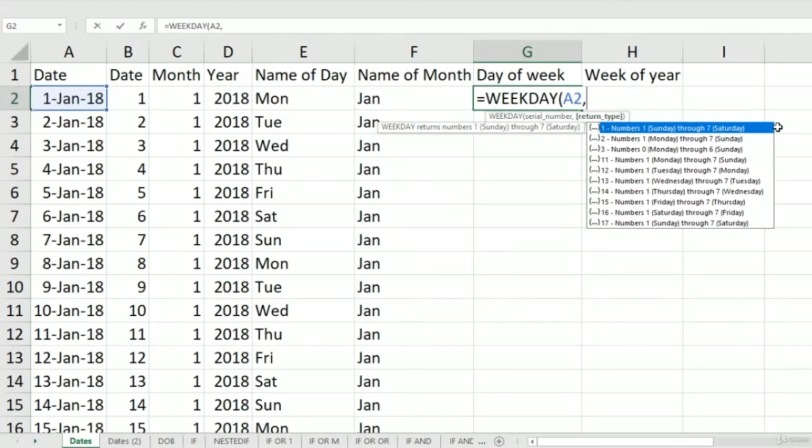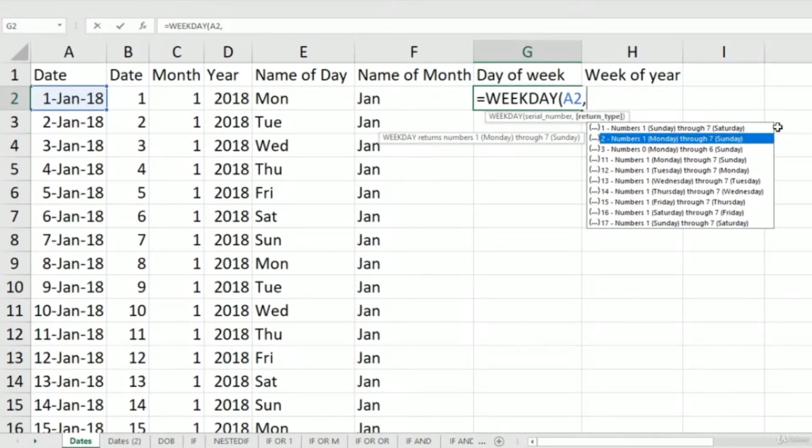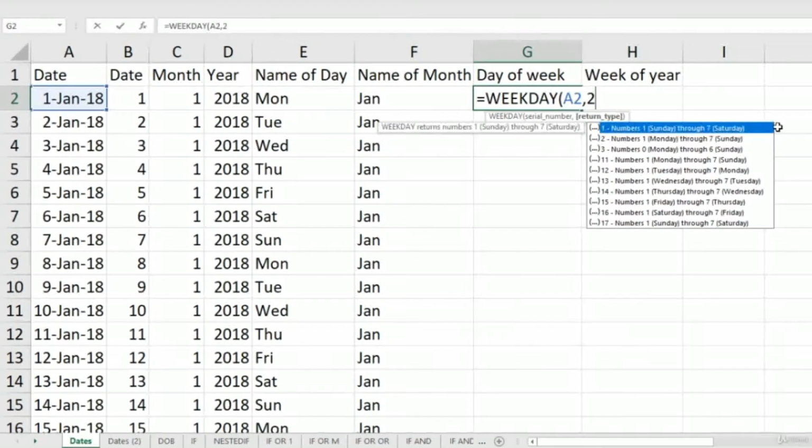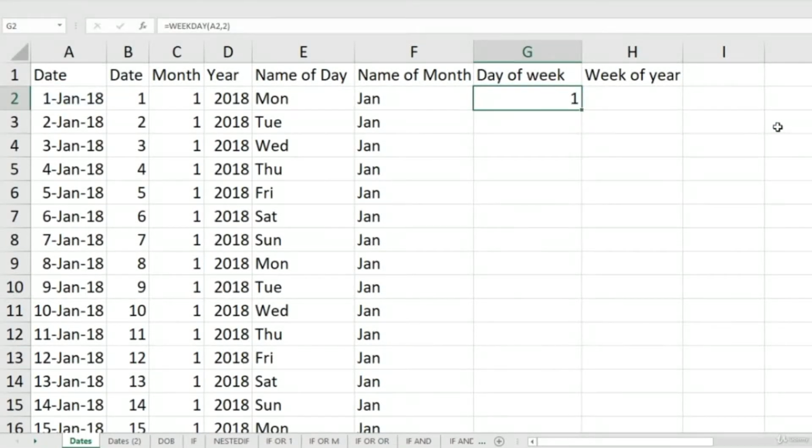So what should be my argument? If you look at the number 2, it says the number 1 answer will be for Monday, through Sunday. Sunday will be day 7, and that is what I want. So I will give the argument of 2 and I will press Ctrl Enter to close this formula now. And you can see that Excel has given me the day of the week as 1 on Monday.